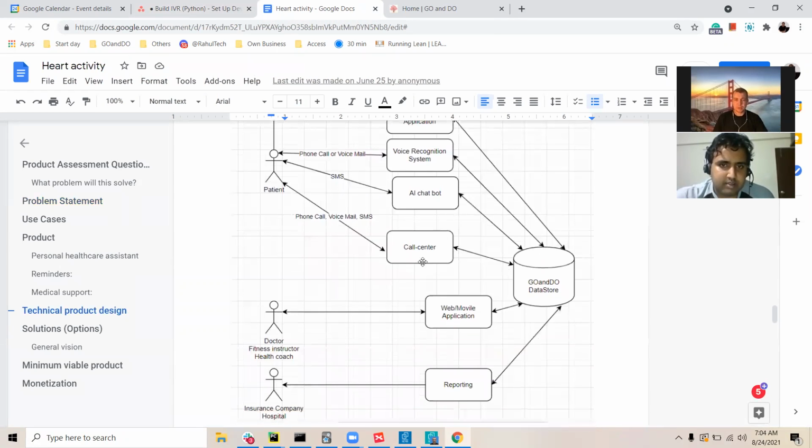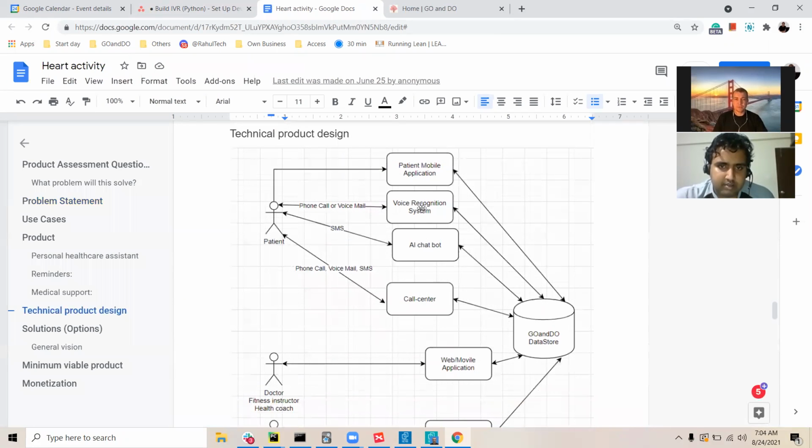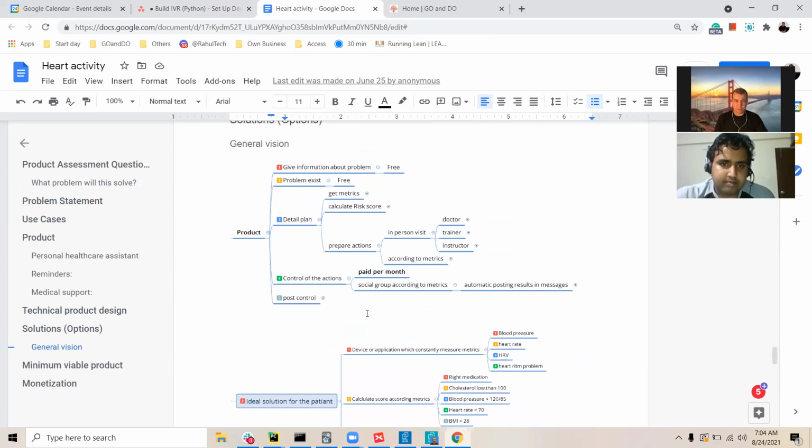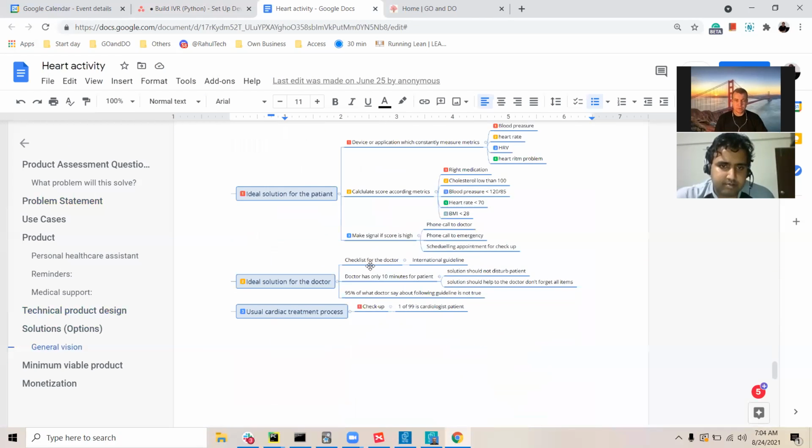Here you can check that we have a patient and we have our data stored on PostgreSQL, and we have different channels of communication. One of these channels is a voice recognition system. It's where you will work. And here is a mind map of the ideal solution for the patient, for the doctor, just for keeping in mind.